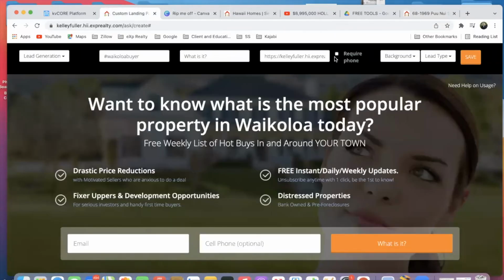You can choose whether to require a phone number. It's totally up to you if you want to have them do that or not. Sure, require a phone.